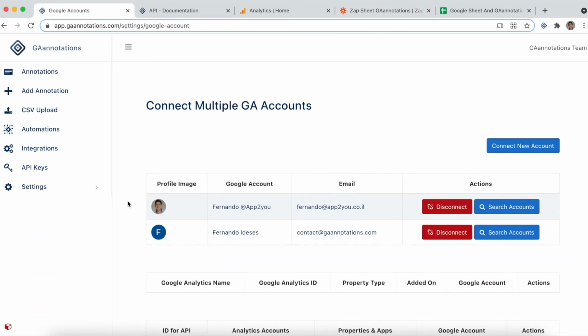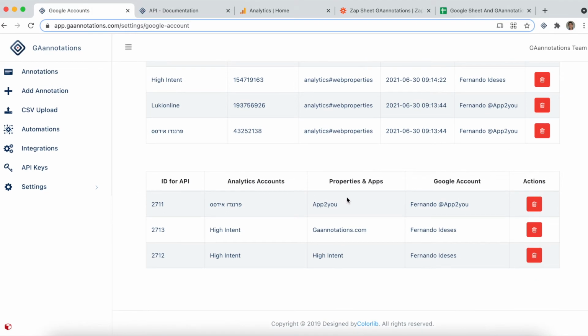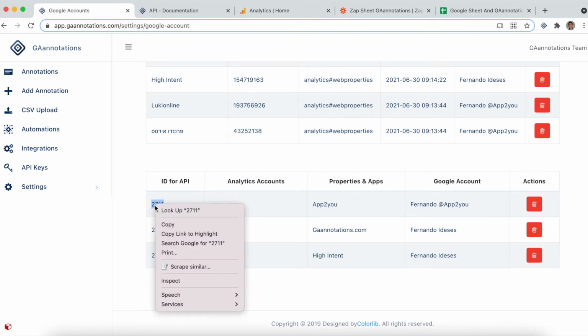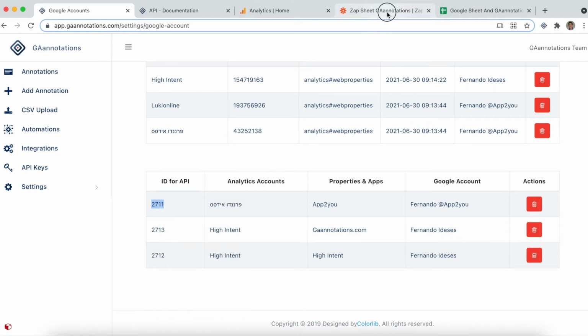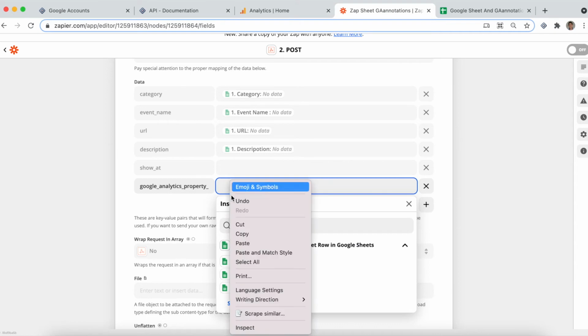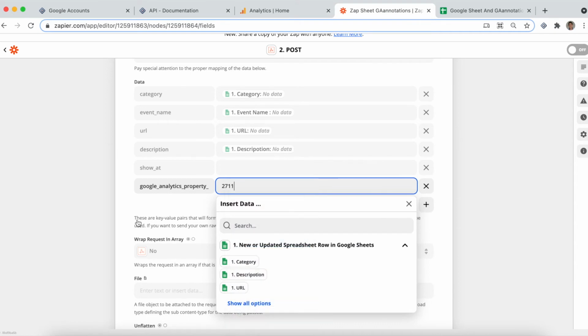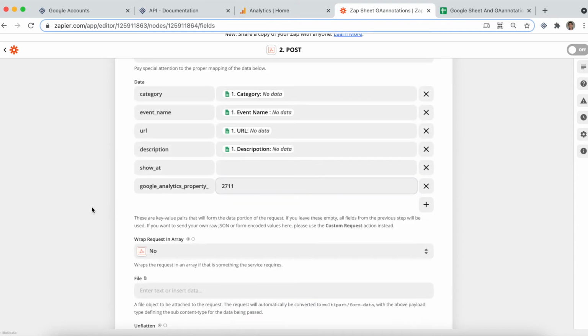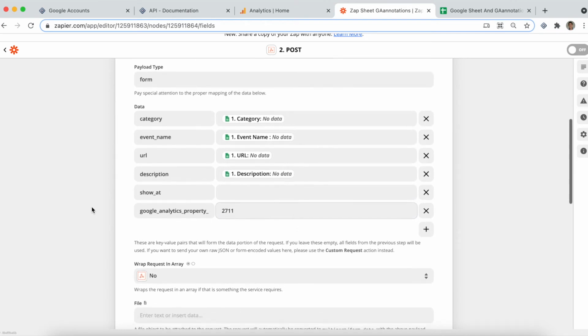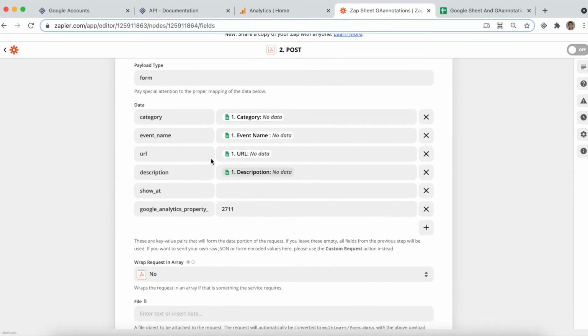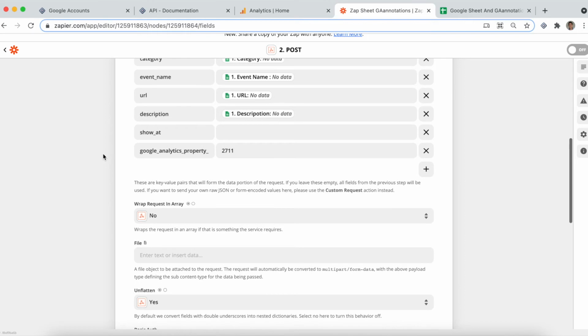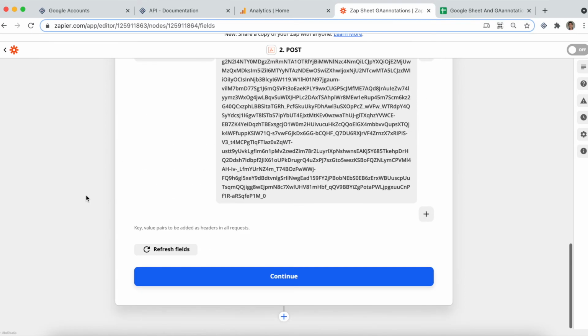I go to the analytics account. Let's say I want the "up to you". Okay, this is the ID for API. I take this number and, okay, this is all I need to do to send the annotations for this Zap, for the API, to this property, the "up to you".